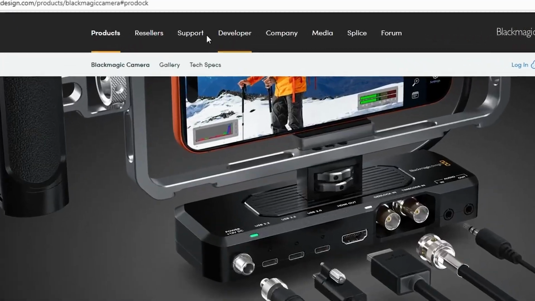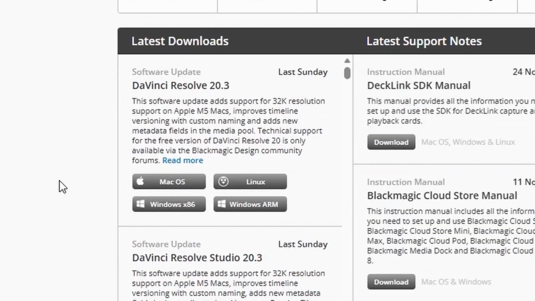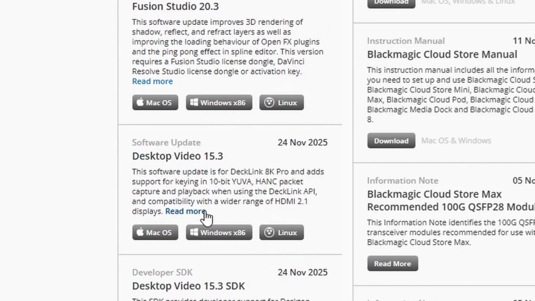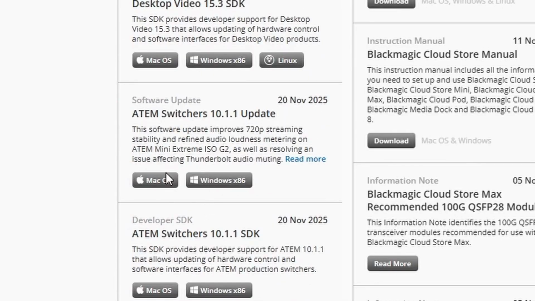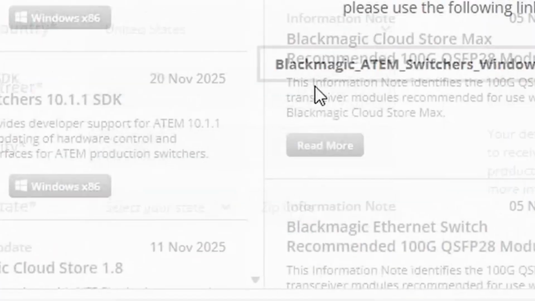But before you start hooking it up, you want to make sure you download a program called ATEM Switcher software. That can be found on the Blackmagic Design website. So once you get that installed, you want to go ahead and just go to your computer, and you're going to want to set your IP address to a static IP.